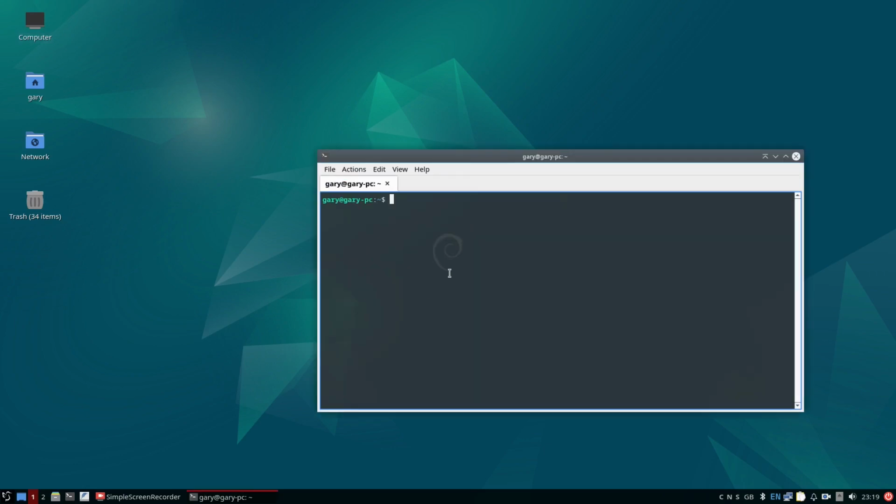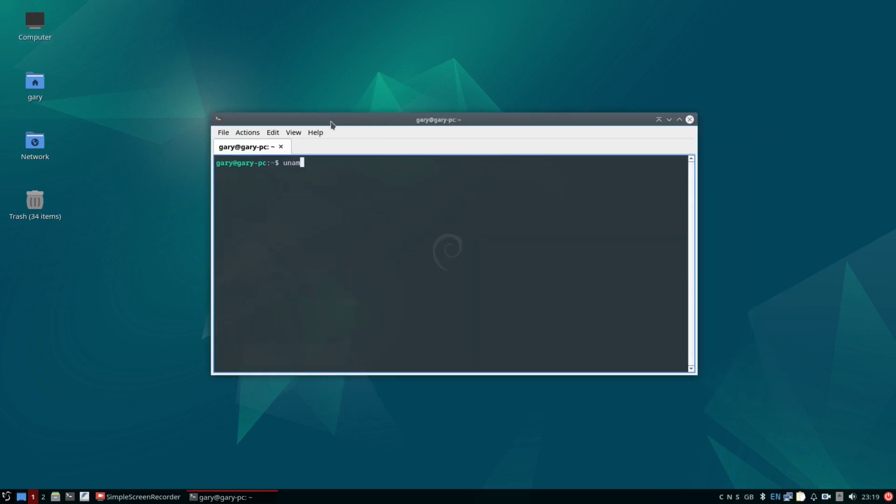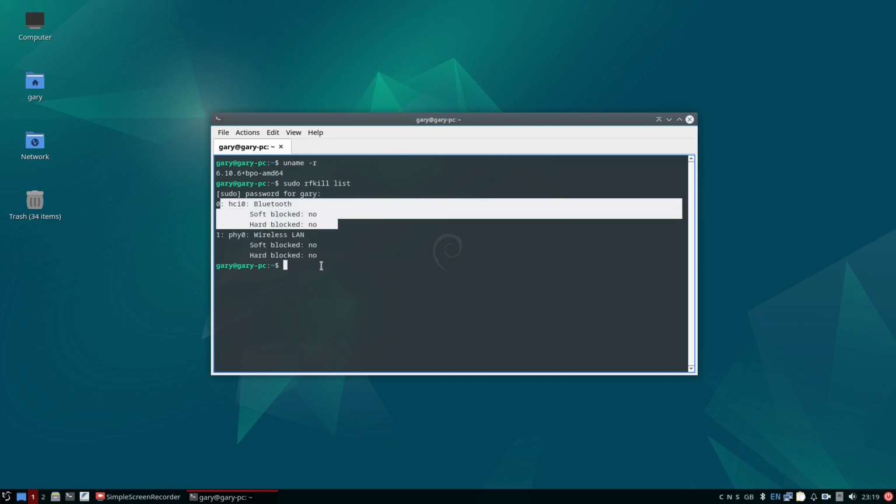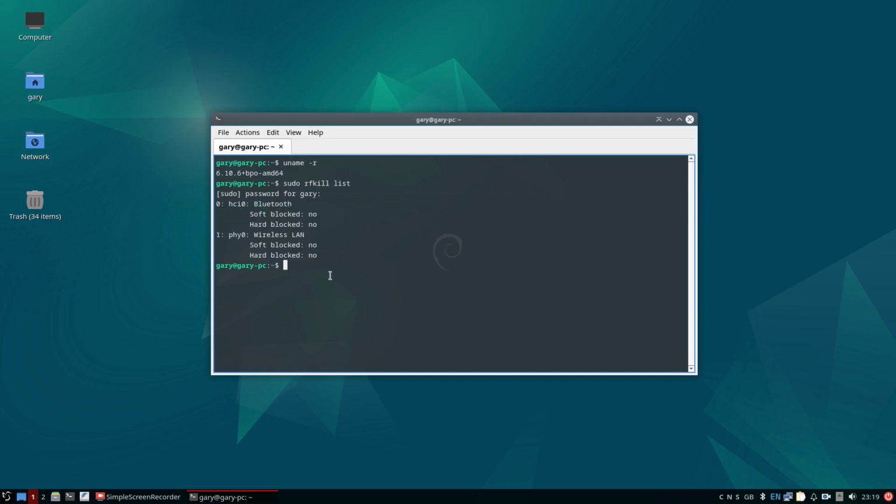So I've rebooted, and if I go into a terminal, I can type uname -r, and you can see I've got a later version of the kernel. That's not the end of the story, because when I ran sudo rfkill list and entered my password, this said soft blocked yes, which meant the Bluetooth still wouldn't work, but at least it was now showing up in the list. So what I then did was type sudo rfkill unblock all, and if you run the rfkill list again, it should say soft blocked no across the board.